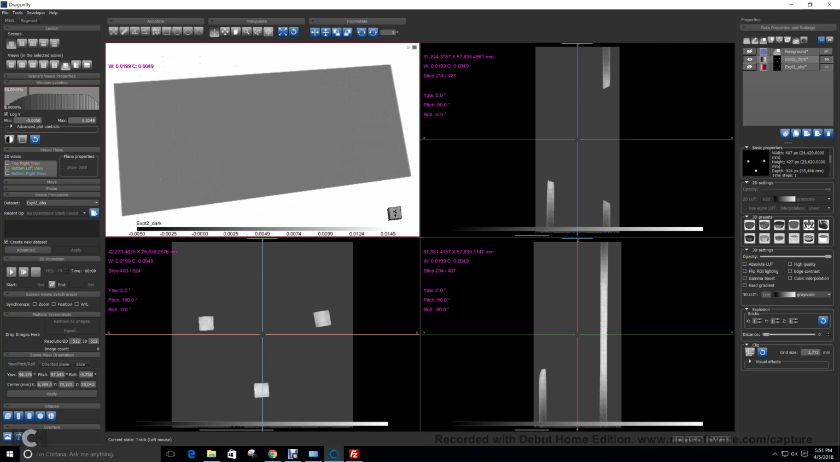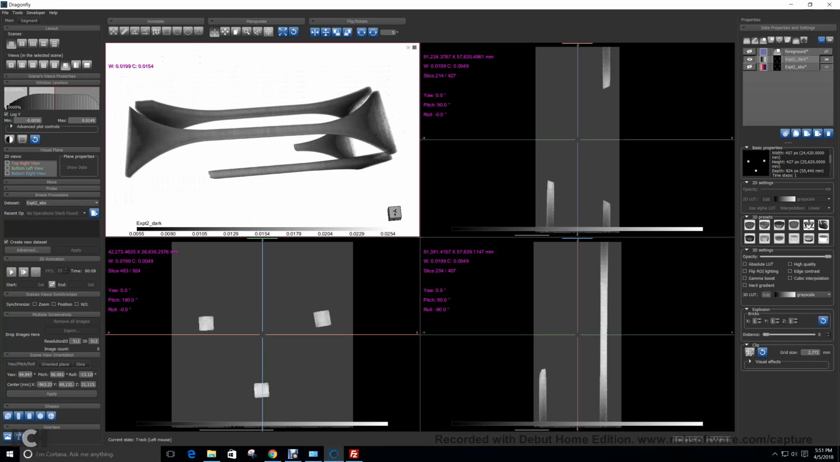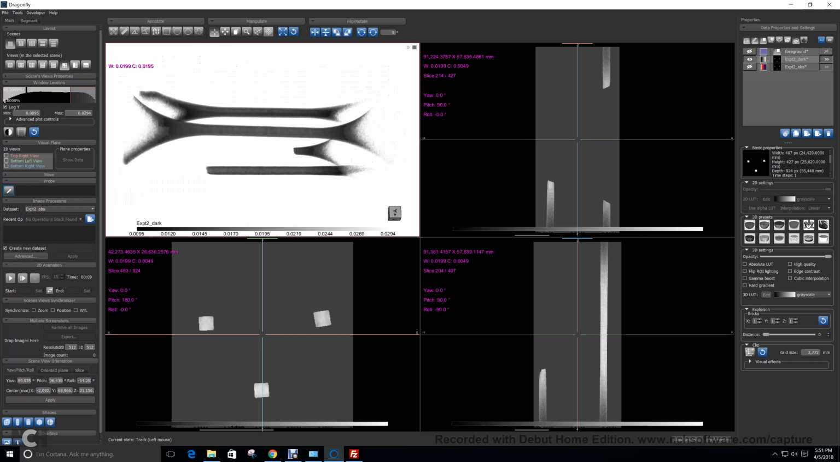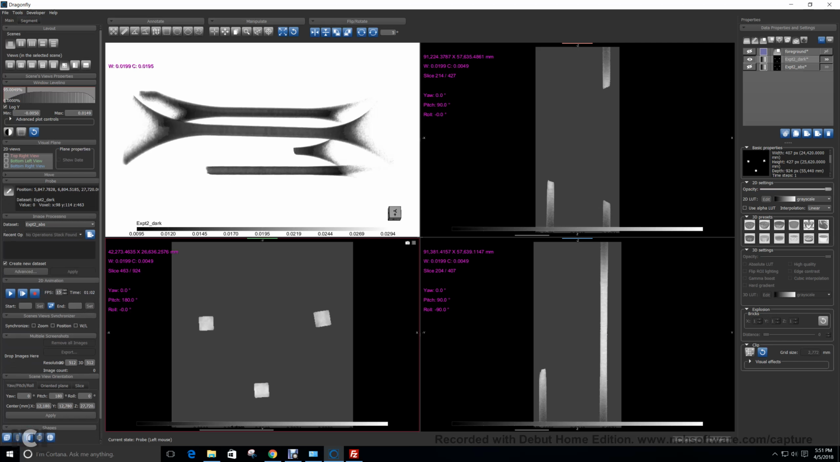This is the masked dark field. Now we need to double check if we did it correctly. So go to the main, click the probe. The background is 0, and the air is 0, and the object is 0.01. 0.01 is correct. So the air is 0 and the sample is around 0.01. It's positive.